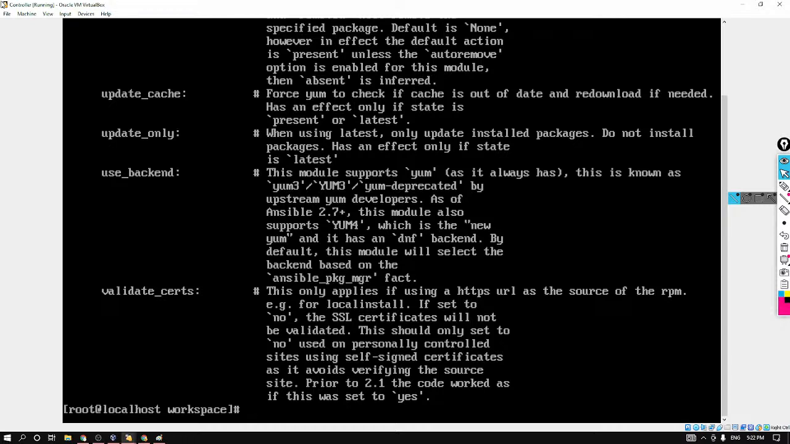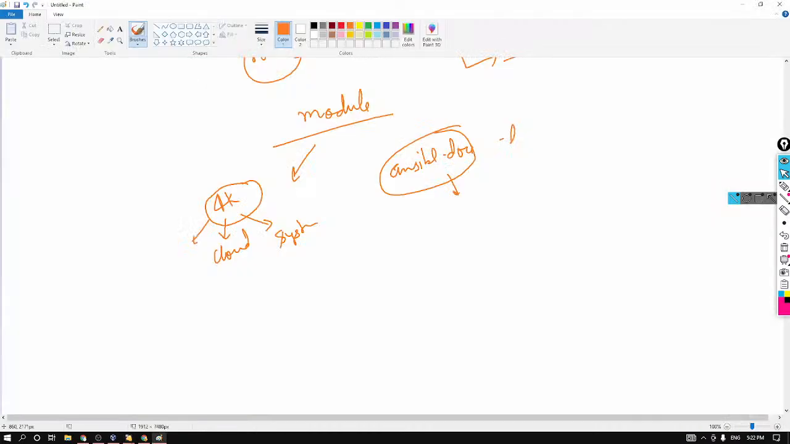We have the ansible-doc command, ansible-doc -s for all keywords, and ansible-doc -l to list out all the modules we have. And if we want to check about some specific module, then directly we can give ansible-doc and the name of that module. Fine. So this is about Ansible modules.